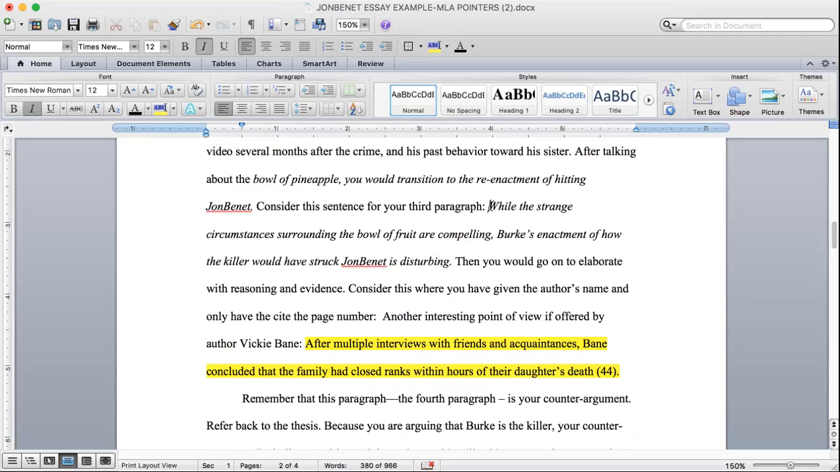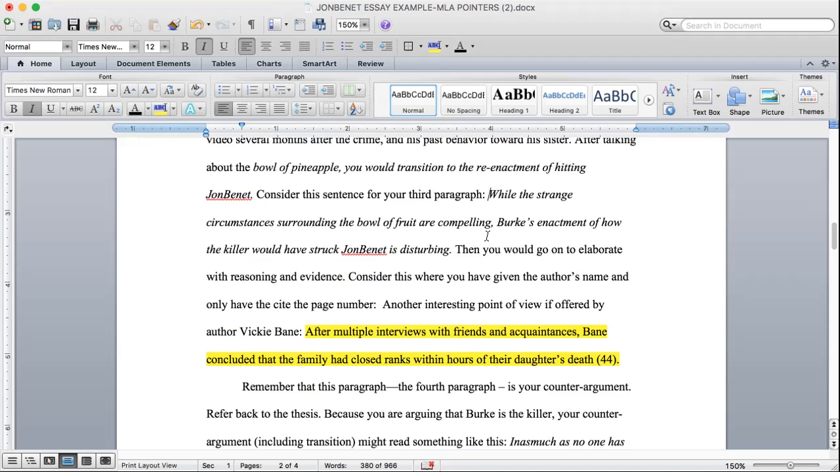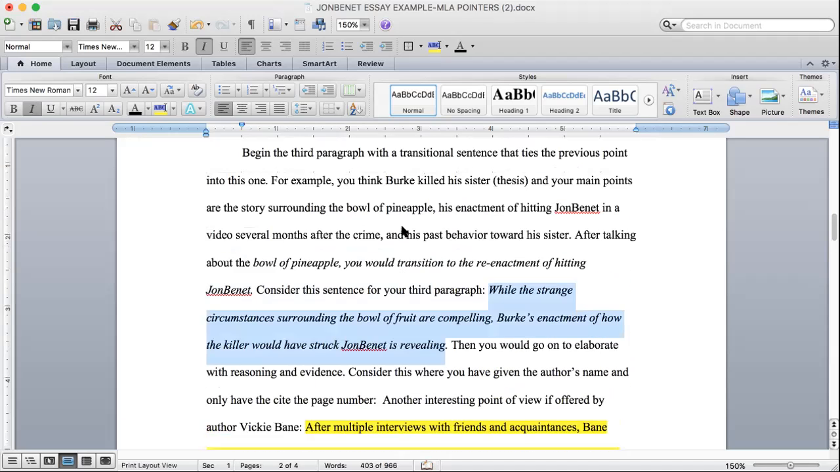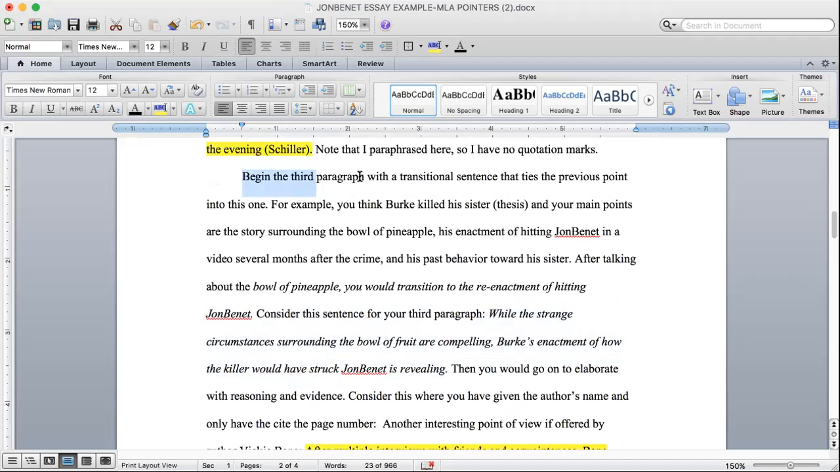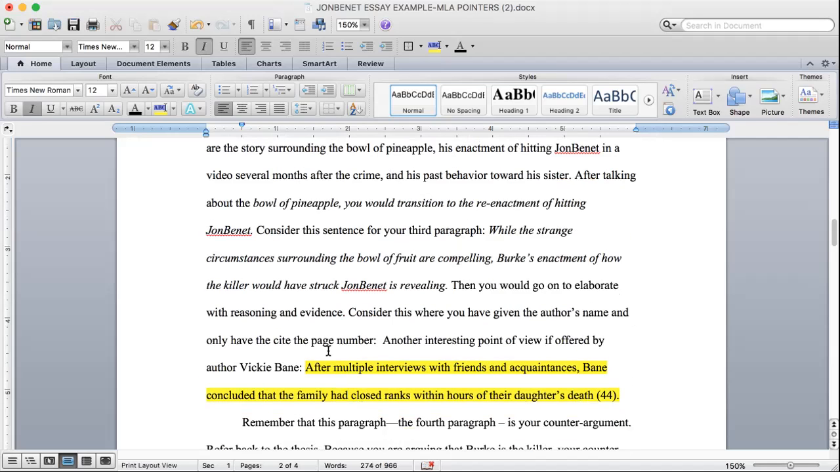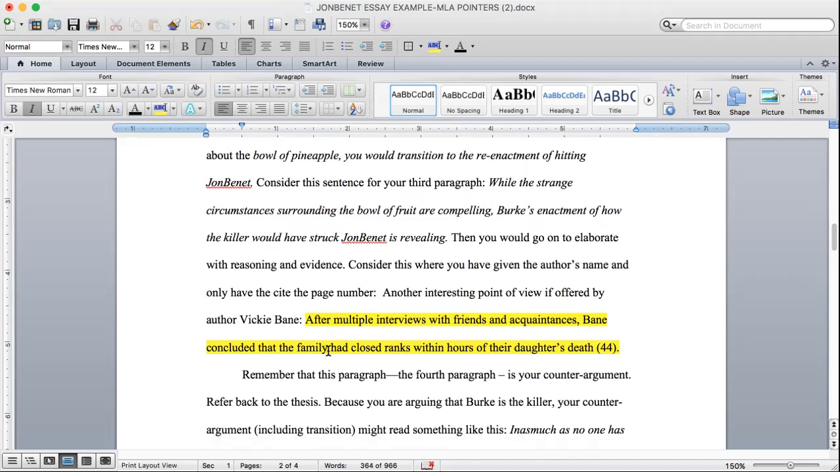Starting right here. While the strange circumstances surrounding the bowl of pineapple are compelling, Burke's enactment of how the killer would have struck Jonbenet is disturbing. I might even like this word better. It's revealing. Okay, so this right here, then, you would put as your first sentence, and it would tie in the previous point up here to this point here. And now you're going to continue talking about the reenactment or the enactment.